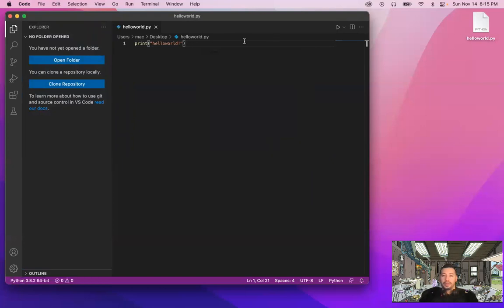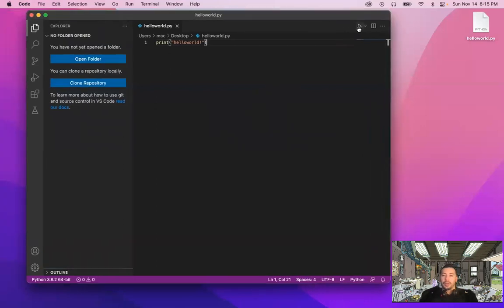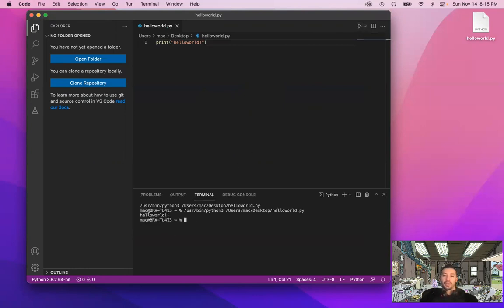Okay. All right, so our last step is to run it. Because we already installed the Python extension, we can just go ahead and click on this play button right here, top right of the screen, and it should run it. Yes, as you can see, it printed hello world.